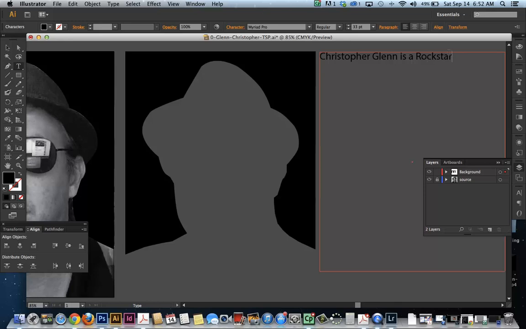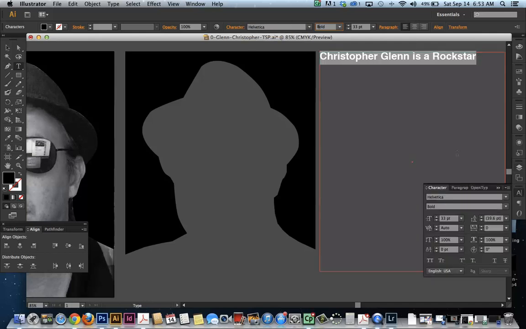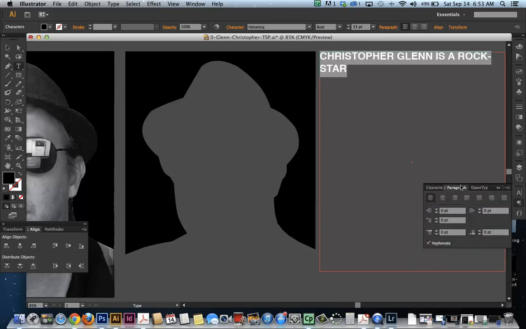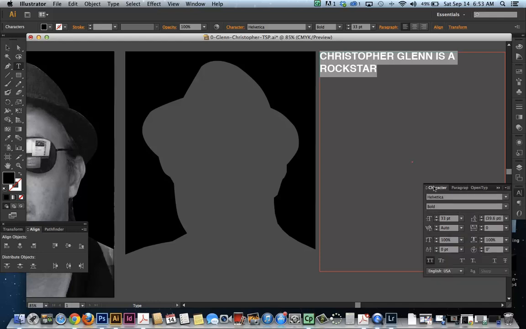And then I'm not going to have it Myriad Pro. I'm going to use Helvetica Bold. Up here, you can just type in what font you want, and if you want it bold, you type in B and it pulls up bold. I'm also going to make it all caps. Especially on this project, you probably don't want hyphenation, so I'm going to go to paragraph, uncheck hyphenate, and lower the size here. That should be pretty good.